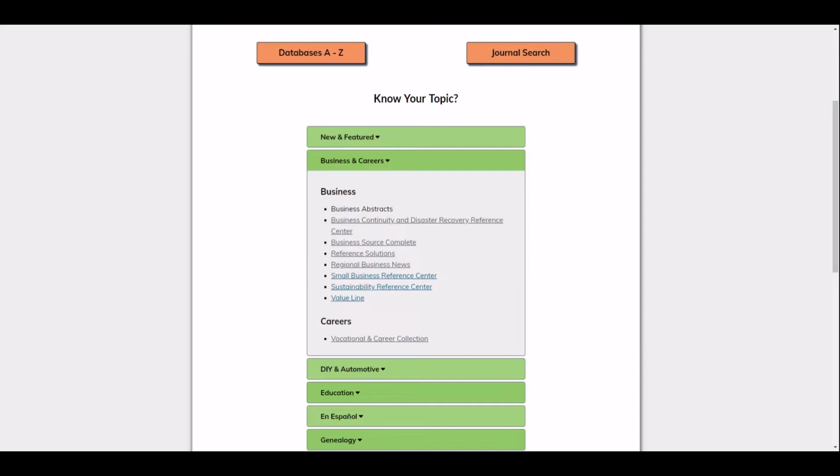The next Ebsco database is, again, also a business database. It is the Business Continuity and Disaster Recovery Reference Center. This one is all about businesses and how they prepare for and recover from threats and disasters. So while you may find news about examples of a company succeeding or failing in their disaster preparation, you'll also find more detailed information about the actual plans and processes.